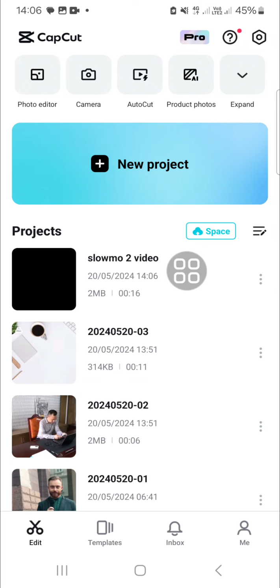In today's video, I'm going to show you how we can remove CapCut watermark from CapCut template. Okay, let's get into it.